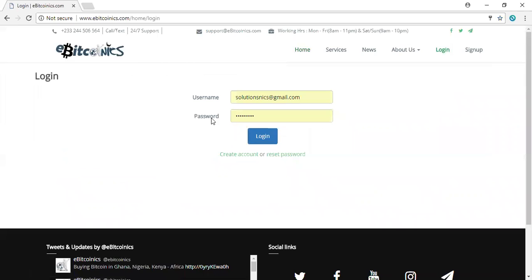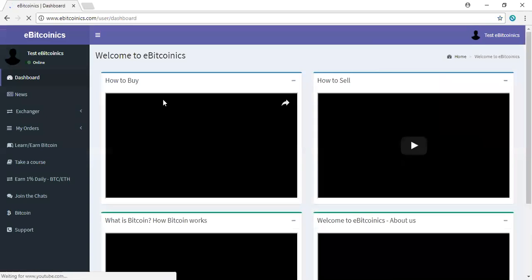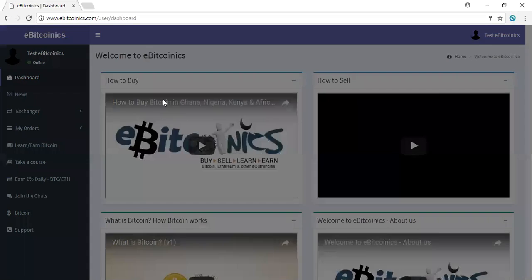Yes, we presume you are already using this system, and you are so happy. You already tried buying Bitcoin, and now you want to sell Bitcoin. This is going to be very fast and very precise. Now, after logging in, as usual, let's just see what happens.